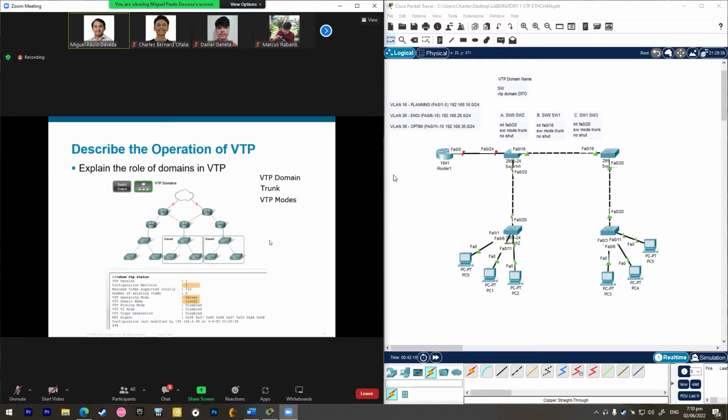Sir, is that a good setup in which all of my switches are set to server? Answer is no. If you're implementing VTP, there should only be dedicated switches that are set to server. Kasi pag lahat yan ginawa mong server, any changes done on each of the switches will be reflected to other switches. So you as a network administrator, you only want to limit VTP advertisement to certain switches.